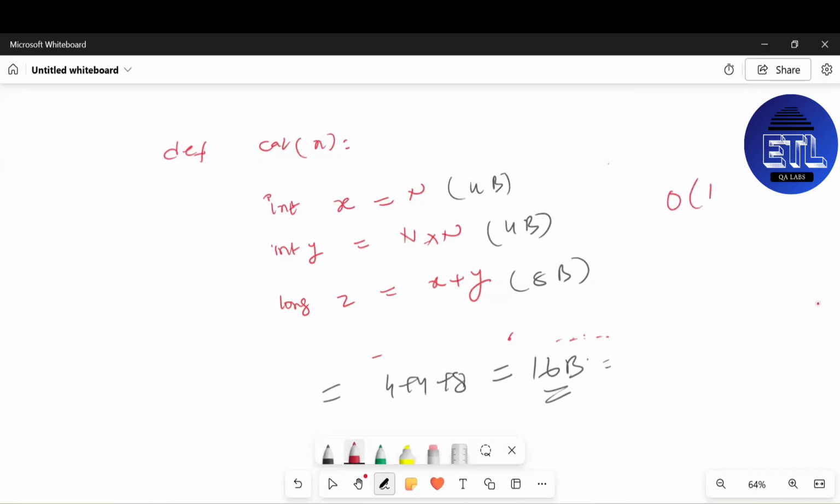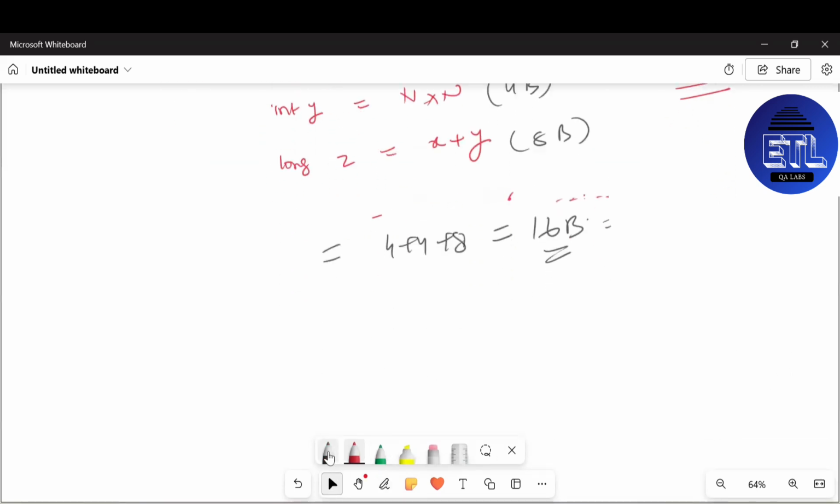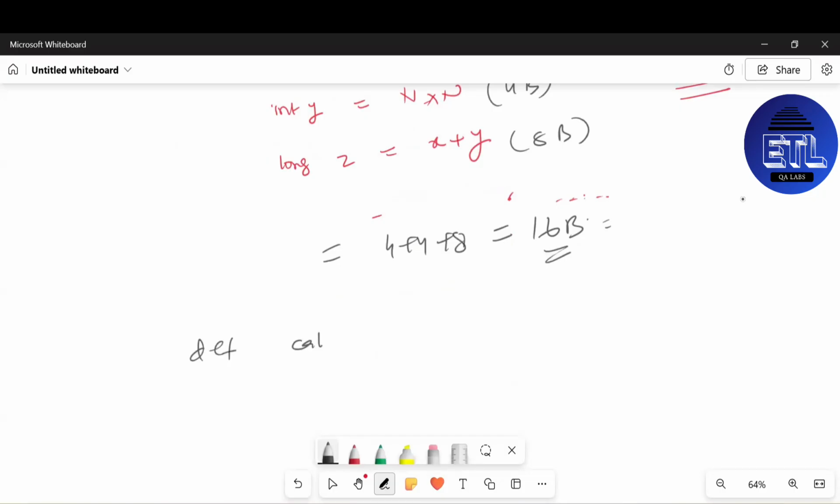Order of n, order of 1 actually. Okay. Now let me write the second program. Same thing, I'm going to write the same program here, just to give you some idea. Def, let's say calculation 2.